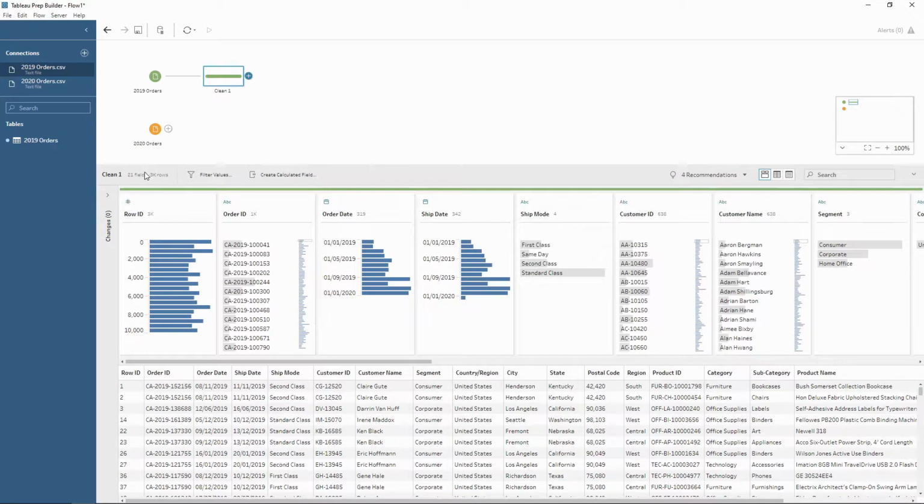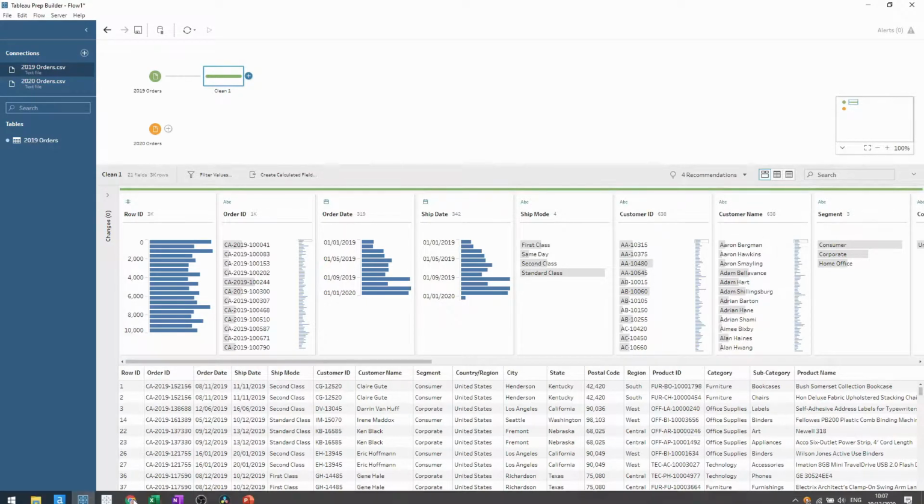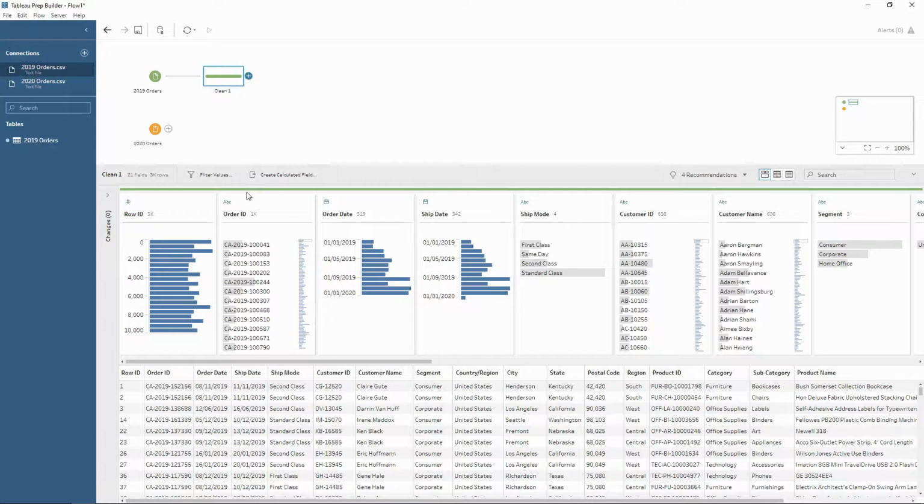So this top bit here is our profile pane, which gives us, as in the name, a profile of all of our data. And then we've got the data grid at the bottom here. As you can see, each of our fields has been profiled depending on which values they have. So if we take order ID here, for example, this first one, CA-2019-111-00041.